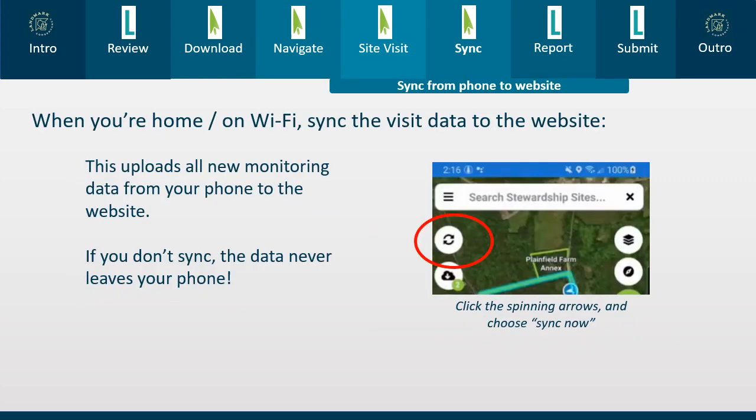When you return home or are able to get on Wi-Fi, you'll need to sync the visit data from your phone back to that website interface. So this will upload all of the new monitoring data from your phone to the website. If you don't sync, it never leaves your phone. So just click the spinning arrows icon on your app and choose Sync Now.